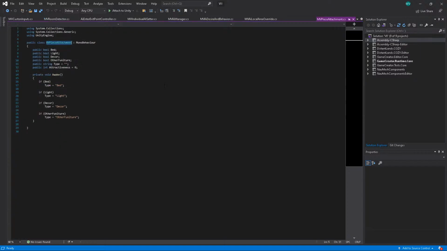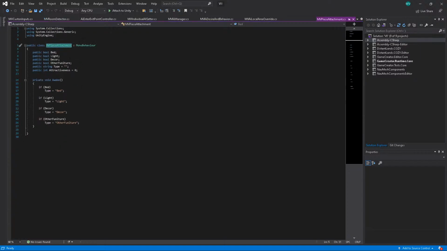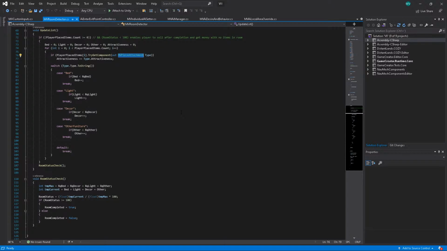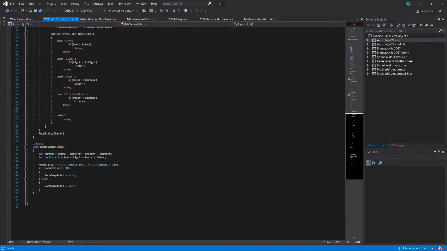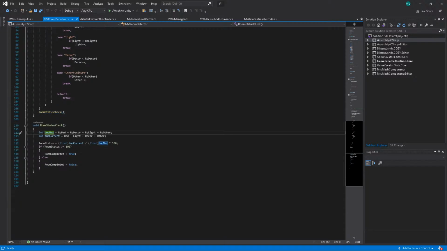So we can see this is the script. On each item I add this, and basically there's a checkbox, so I just check off what it is, the attractiveness, and I plan to also add the price here. Right now I have added the price inside Easy Build System, so I've modified a lot of the Easy Build System scripts to actually fit into this. Then I call the room status check, which is basically just how many items required in total, how many items currently, and then we calculate whether the room is complete or not.